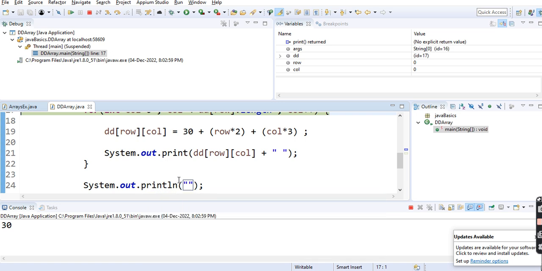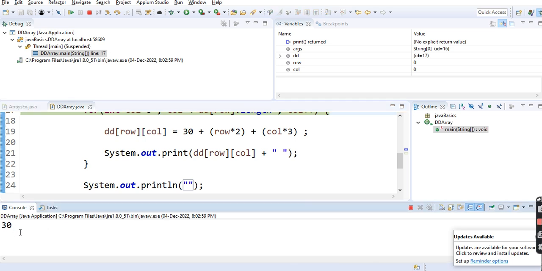So what ln actually does, if I would have written ln over here, it would have printed this value, and then the cursor would have gone to the next line. But because I have removed ln, it will print the value and then give a space, and then the cursor will be placed. So the cursor right now is over here. It didn't go to the next line because I have removed ln.